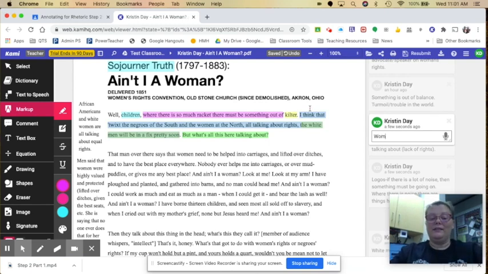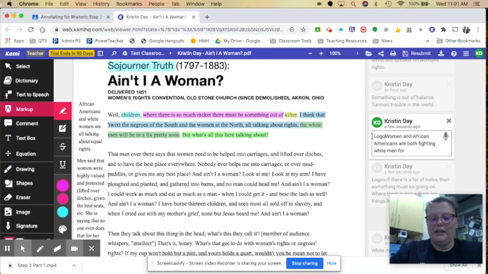So women and African Americans are both fighting white men for, oh, I forgot to put logos at the beginning, but you need to make sure you do, for rights. They are going to win eventually, is what she's saying.